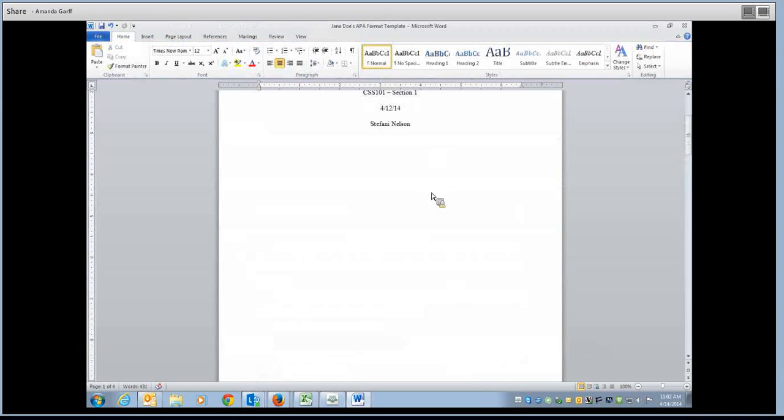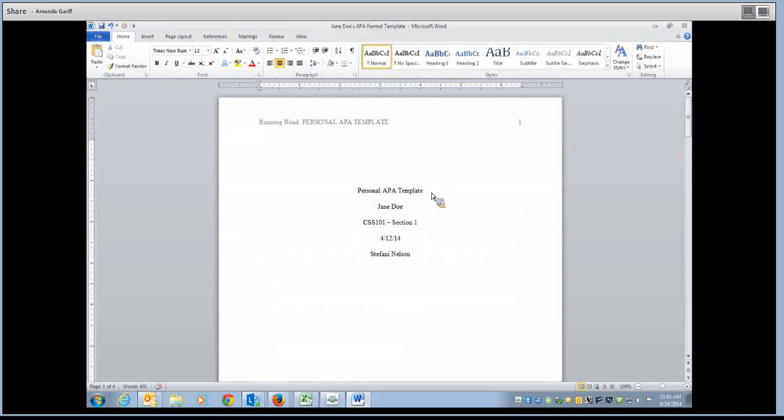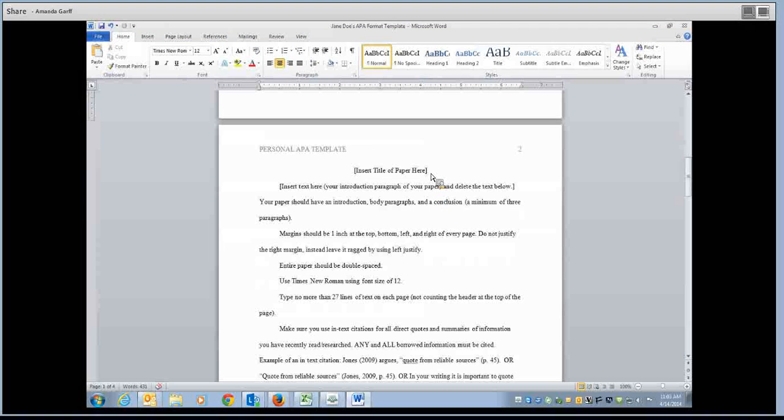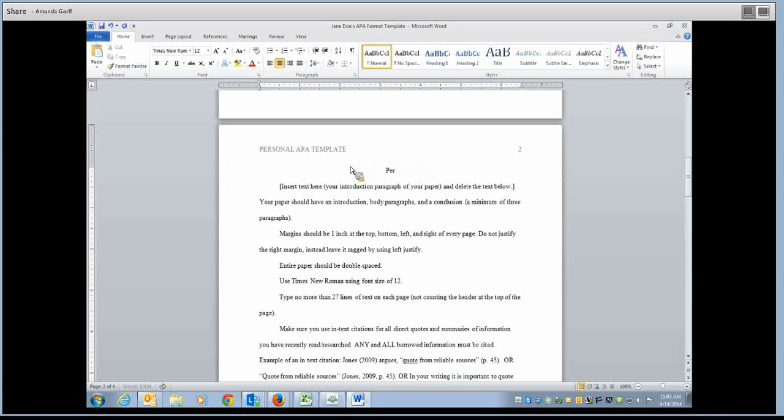Now it shot me back up to page 1, but that's okay. Just go ahead and scroll back down. There's a lot of repetitiveness here. So again, where it says Insert Title of paper here, I'm going to put in Personal APA Template again. All I'm doing is highlighting and typing over because that seems to work the best.